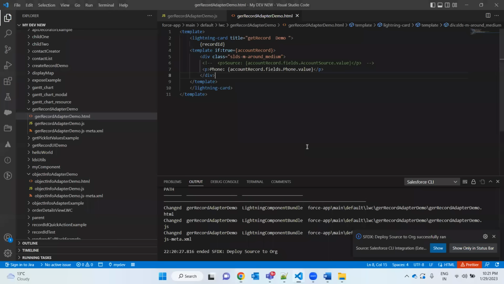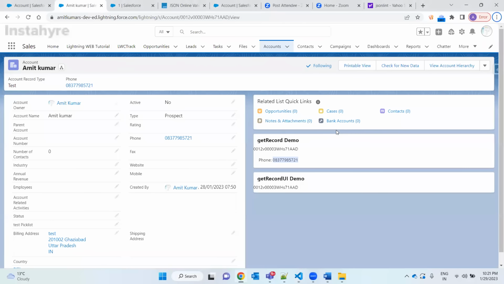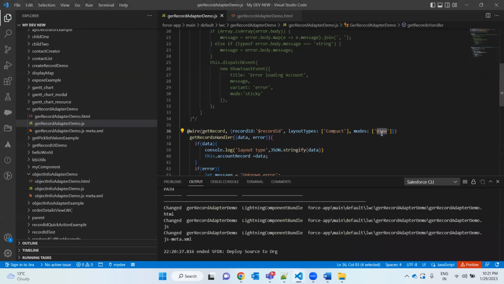So I hope you understand the layout types also. If you specify compact, only those fields will come. If you specify full, then whatever page layout you are assigned to, all the fields referenced on the page layout will come in the response. And there is a mode, view. So let's see an example of this also. Since we have view permission on phone, that's why it is coming. All the fields are coming.